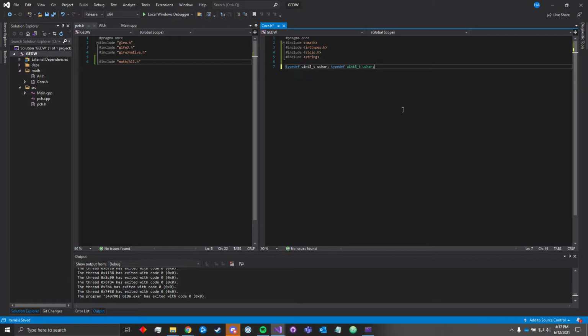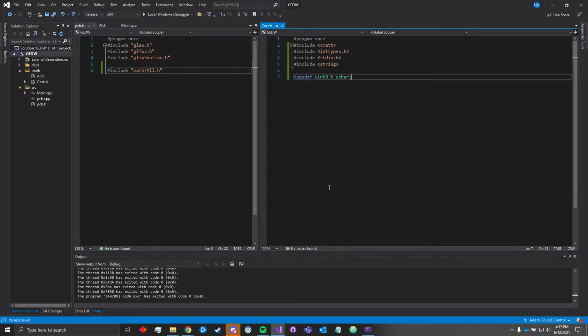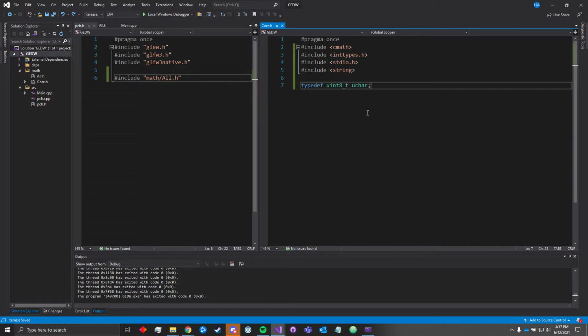Is there any way you can make your font size bigger? That is an excellent point. Is that better? Yeah, all good. All right.